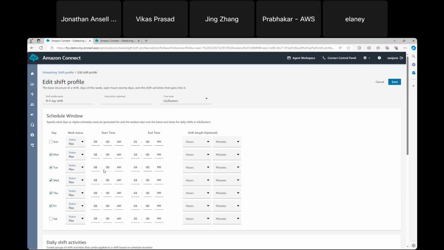I define my start and end time in the time zone I've selected. And if I had a shift, in this case, I happen to have an 8-hour shift. If I had a shift range that went longer than I wanted an agent to work a particular day, I could define a shift length for that day. And the scheduling engine will assign a shift of that duration within the start and end time defined in my shift profile. So allowing you to meet the staffing needs of your contact center, giving you the flexibility to schedule as you need to.